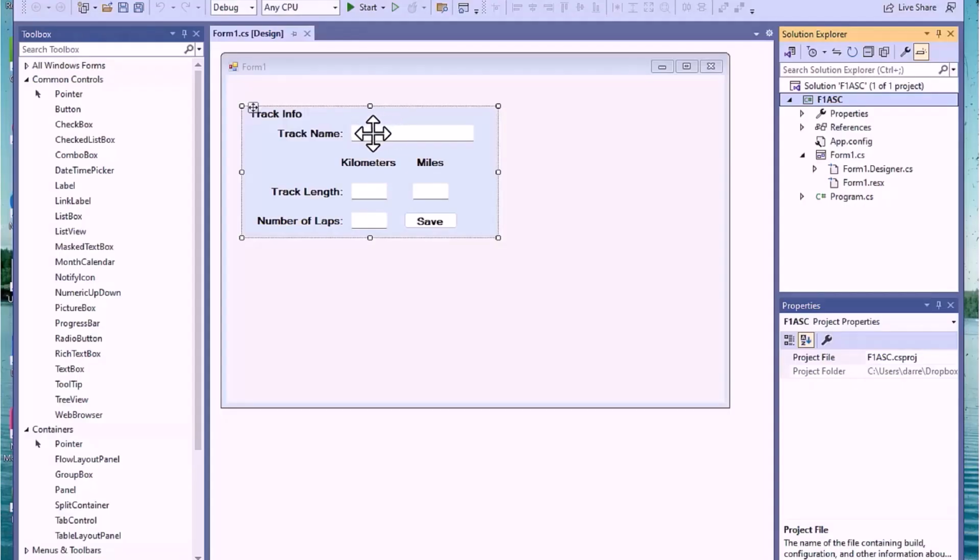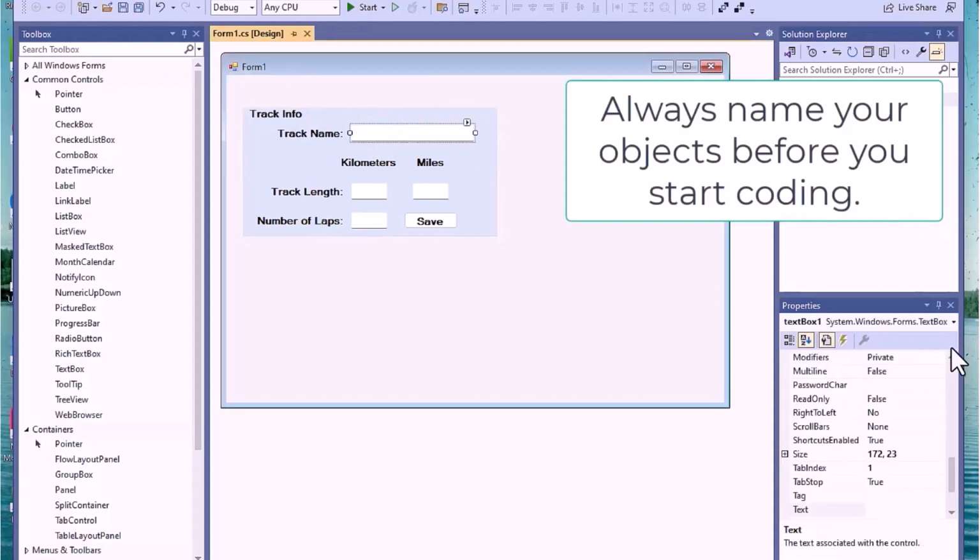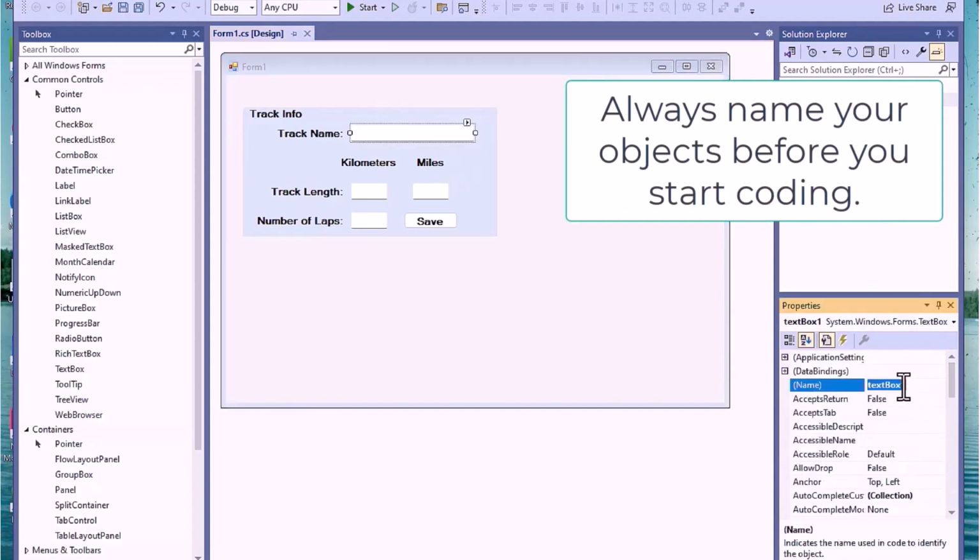So let's go ahead and write some code for this thing. If we actually come in here and do something like this, we're going to have data in here. So what I'd like to do is give these things names. I'm going to give this text, the track name up here, a name, so we can refer to it in code. And I'm going to call it the text track name, txt track name.